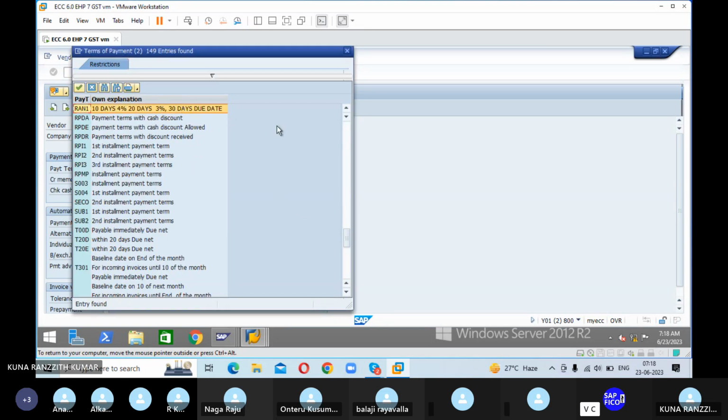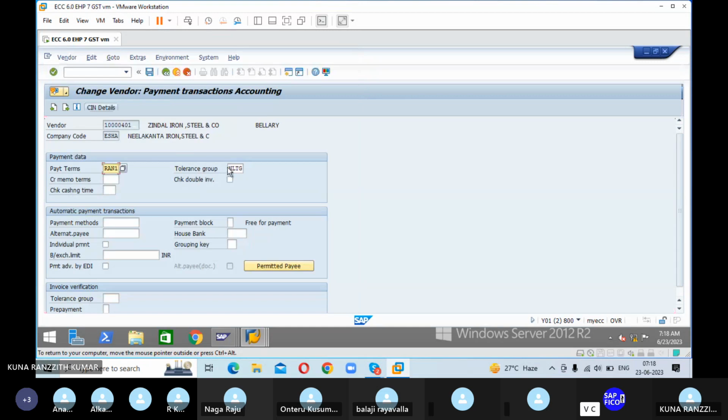So RAA1 is there. Within 10 days, 4% cash discount. Within 20 days, 3% cash discount. Anybody can use these payment terms. You can also use these payment terms if you have the same servers. There is no issue. Based on the client requirement, I mean the vendor requirement, we use these things. Click enter, go to the save button and save it. Good.